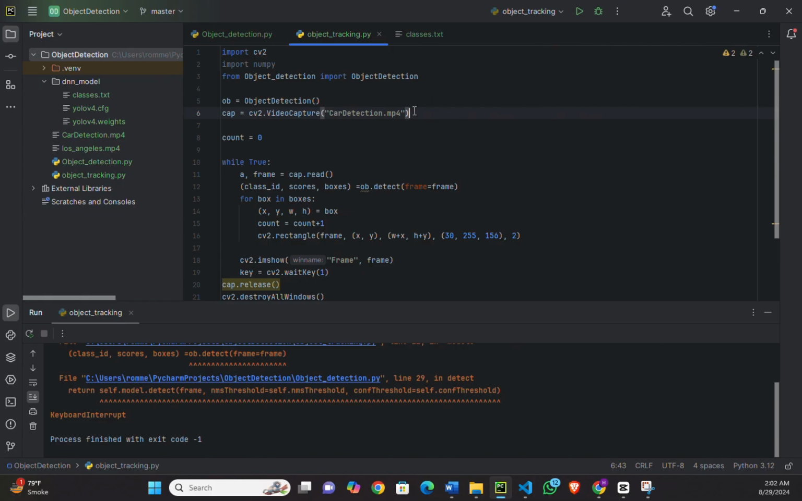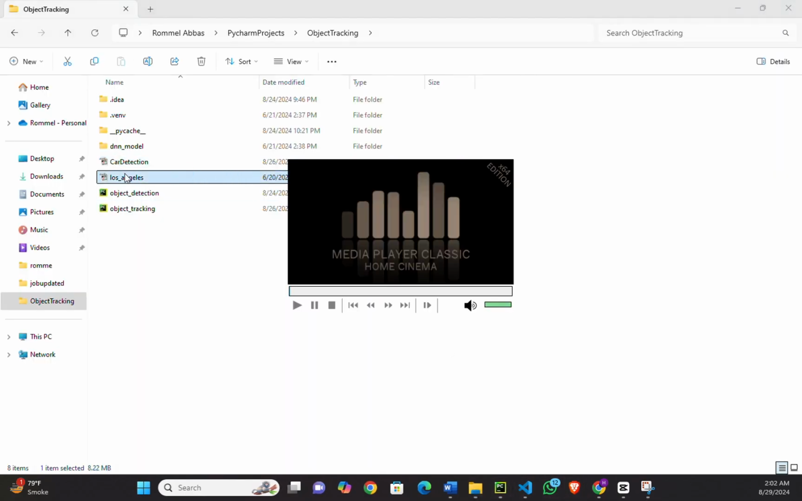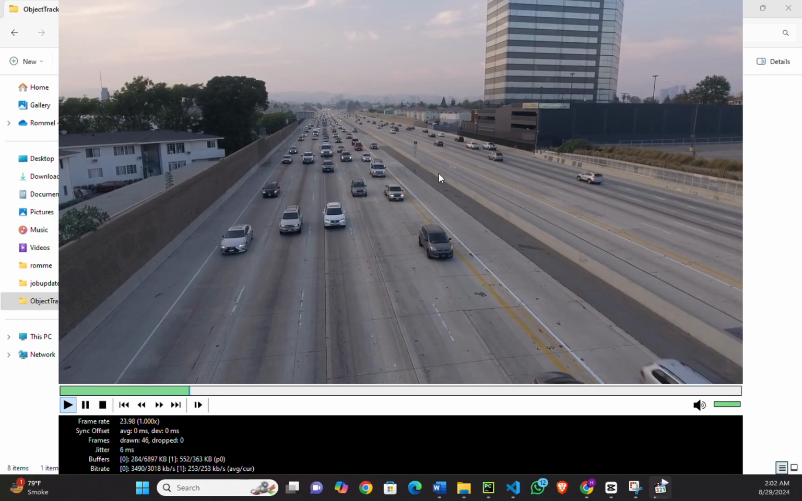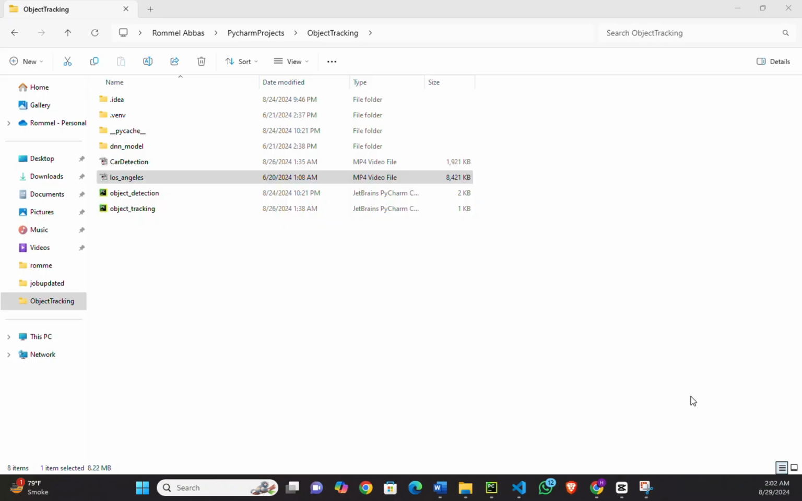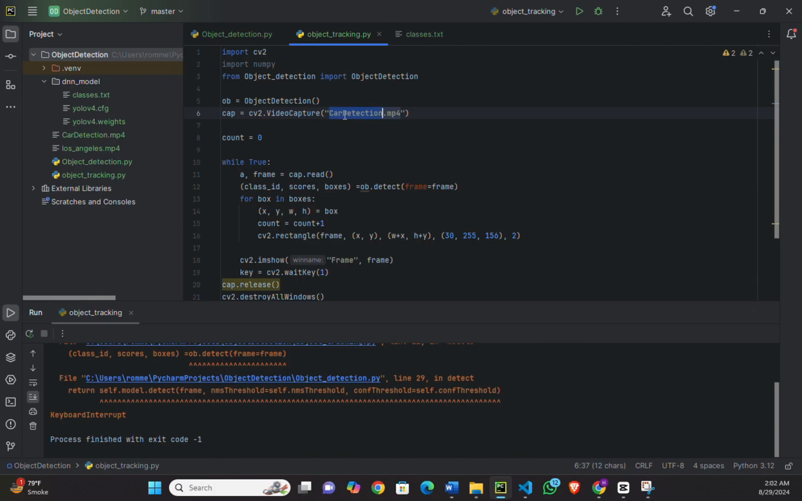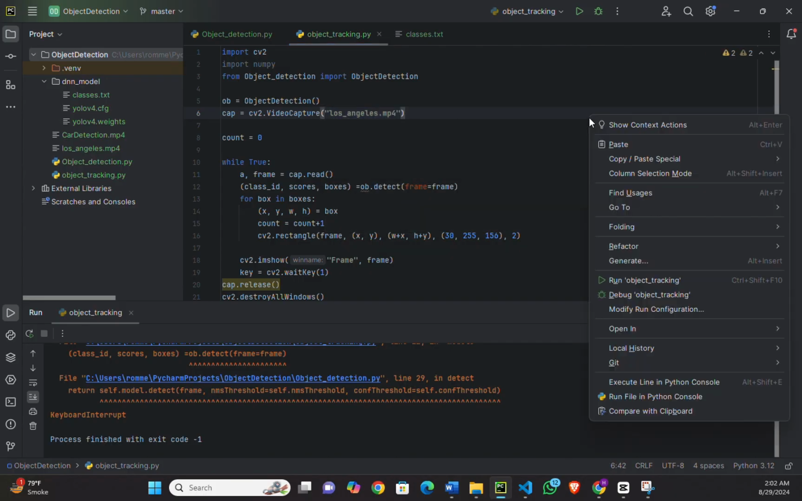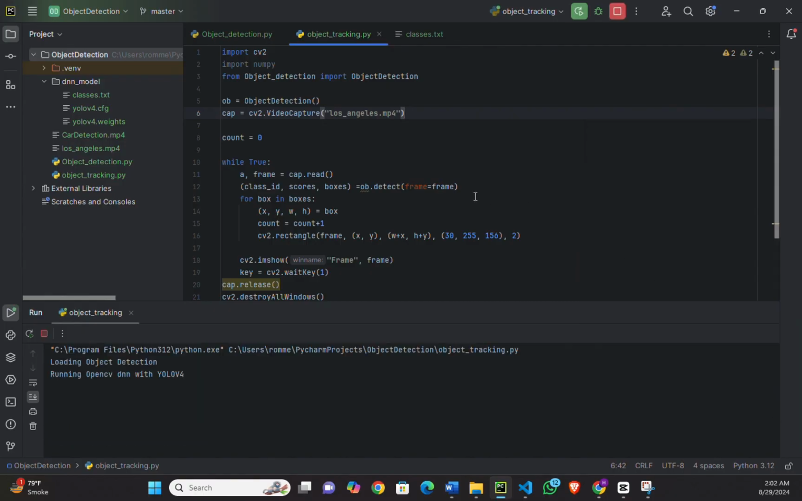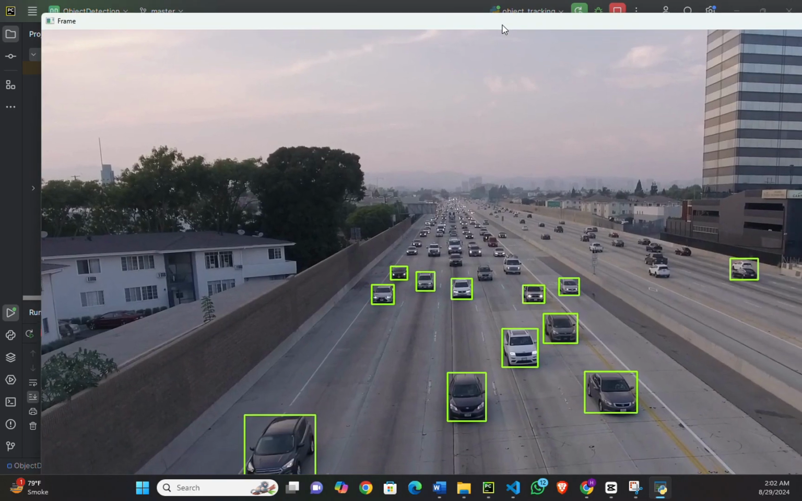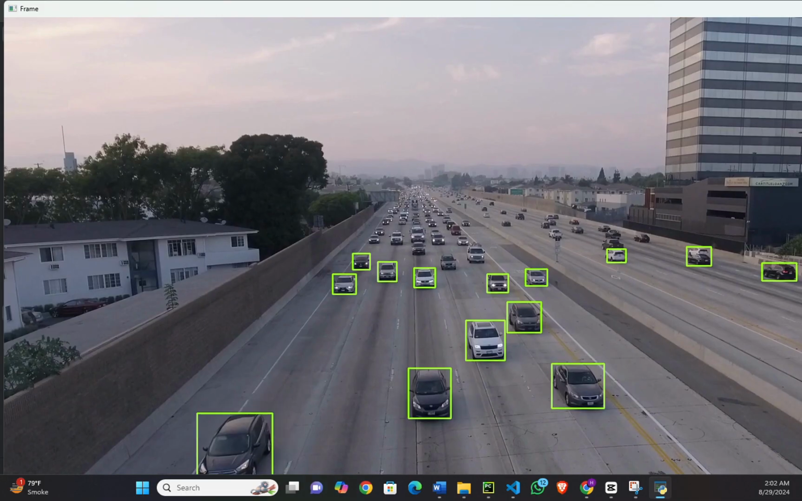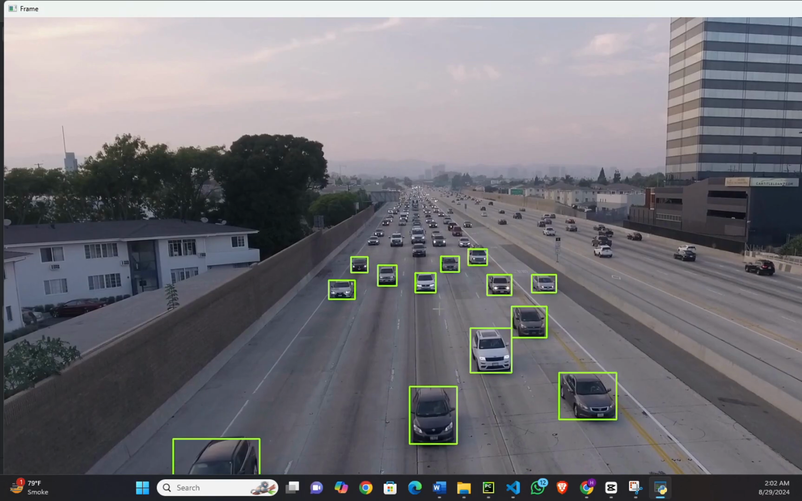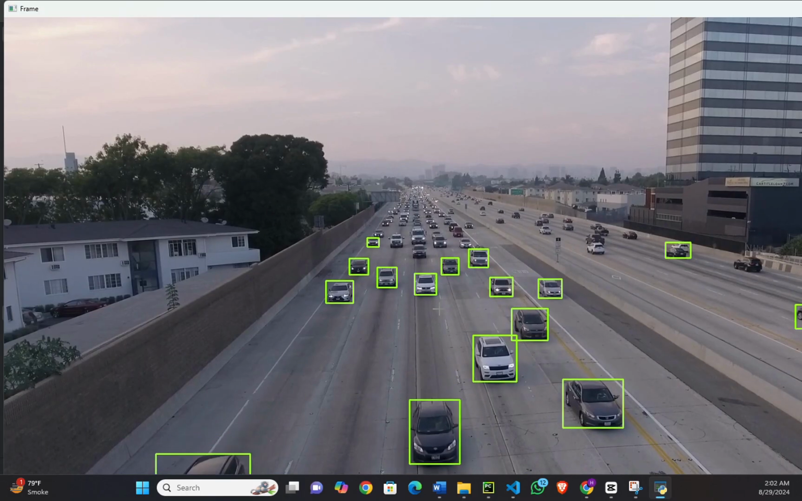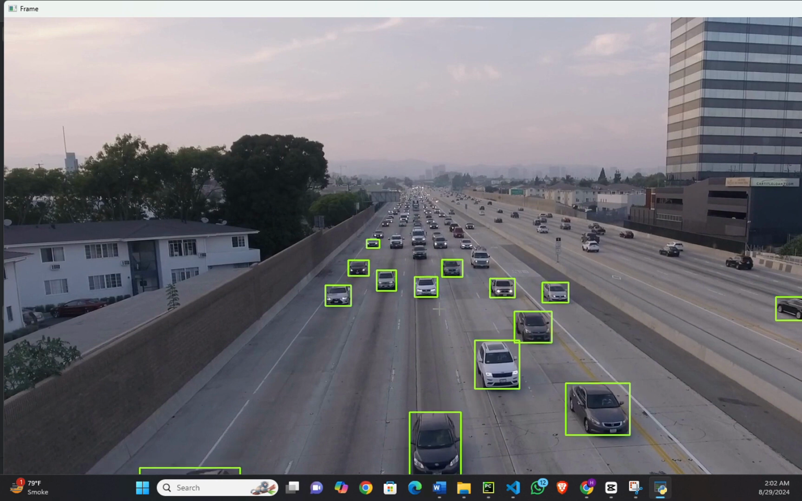Let's change the clip and use the other clip, and I will show you that one too before running it. The Los Angeles one, you can see there are a lot more cars in this clip. We just have to make one small change for this. We have to change the name of the video to Los Angeles.mp4. Right click and run. You can see it's working perfectly. It has detected each and every object in this clip. Again, it is working a little slow, but this issue can be addressed by using a GPU.